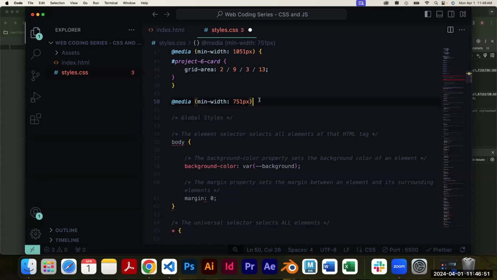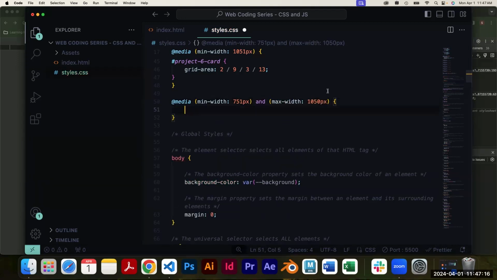So we can add an additional check here. After this parenthesis, if you do a space and then type in and, you're going to add another condition to say a range, basically. So we'll do max width, and we'll put that at 1050 pixels, and then do our opening and closing squiggly brackets. Now we can create a new grid that is going to change when we go between the 751 minimum and this 1050 maximum.